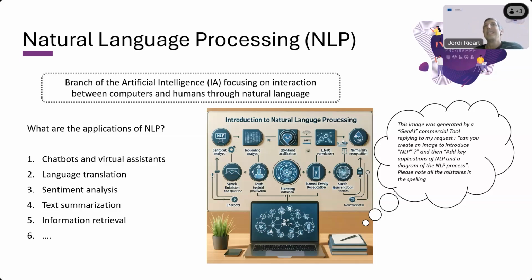Then I didn't completely like it because it was not explaining the steps of natural language processing. And I added a second sentence: please add the key applications and a diagram of the NLP process. I did that with my very limited knowledge of the topic, right? And the system generated that image that, if you don't look at it carefully, even looks nice, right? Then if you check carefully, there is a lot of wrong text. There are even some typos, mistakes.